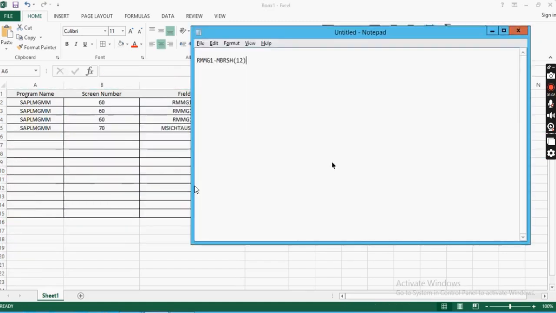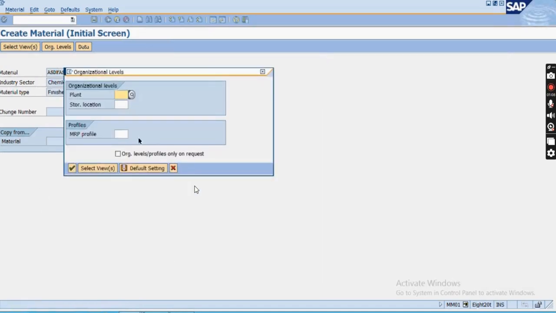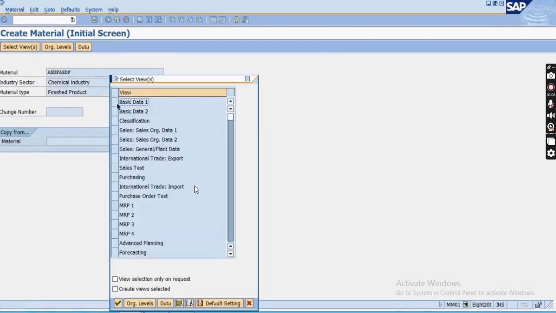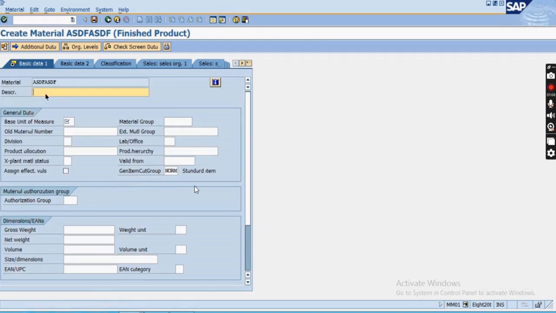Okay, now come over here, press the OK button. Right, this is MM03, I think. Let's go to MM01. The same value, everything is fine. Press enter. Basic data 1 we have selected, right. Click on this OK button, and here it has come.